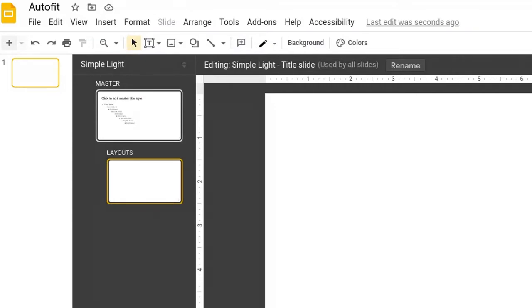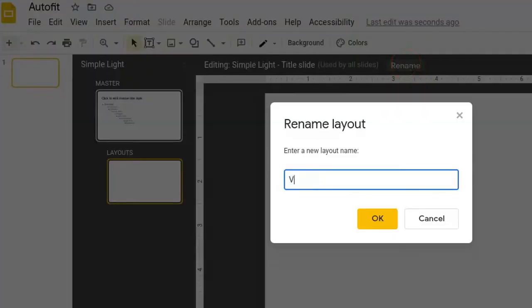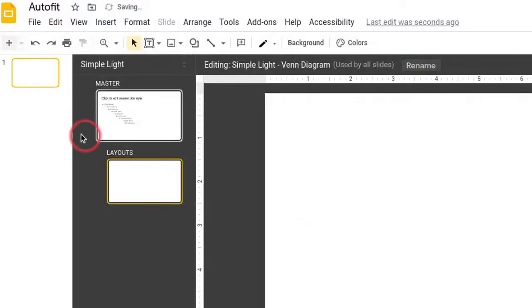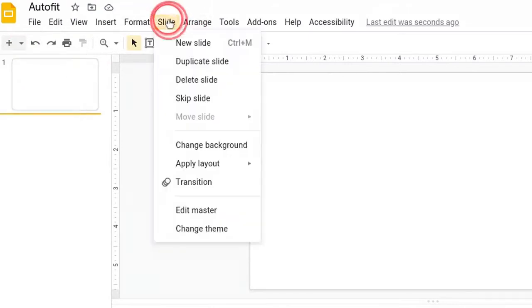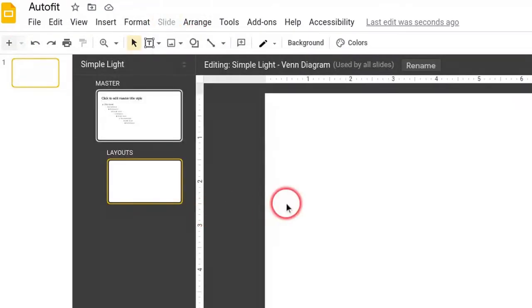Now, for this example, I'm going to build a Venn diagram. So I clicked on rename there. And I love renaming my layouts because then later on, when I click on this drop down, it's right there and it even has its name. Very fantastic way to prep your learning materials.